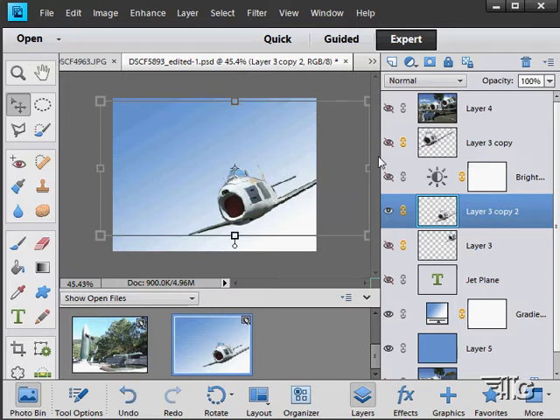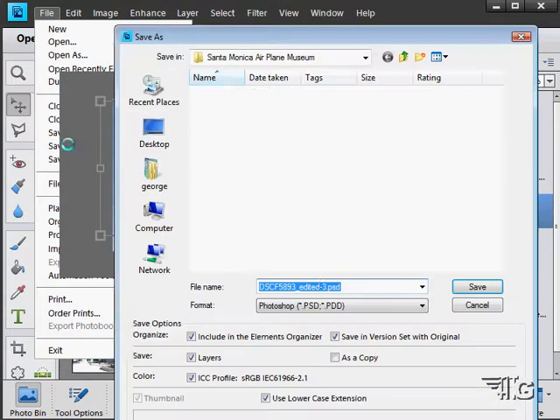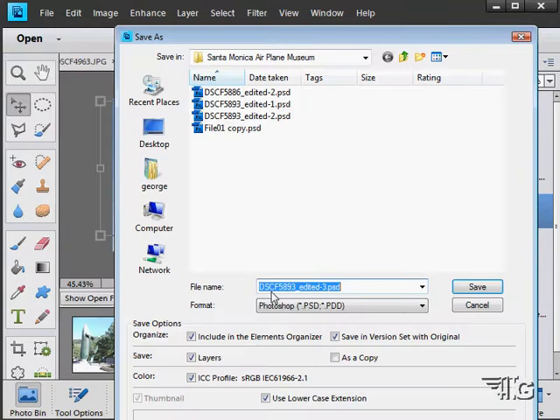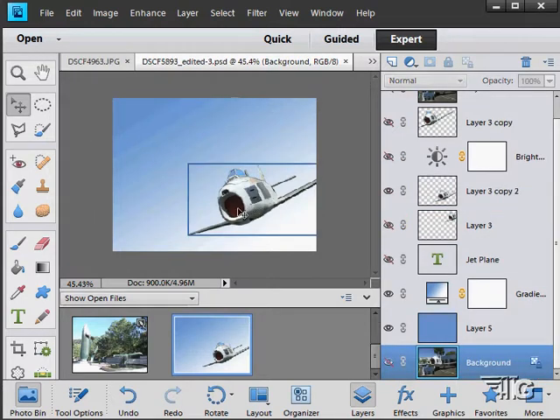Everything else can stay as is, and let's just save this one again. Do File, Save As, and that will give us another variation. You see here, same number edited, and this time it's version number 3. And these are all being saved in a version set, as you can see right down there, saved in a version set with the original. So there we go. Now the reason I did that was to give us some space up in here to put some type in on this particular jet right there.